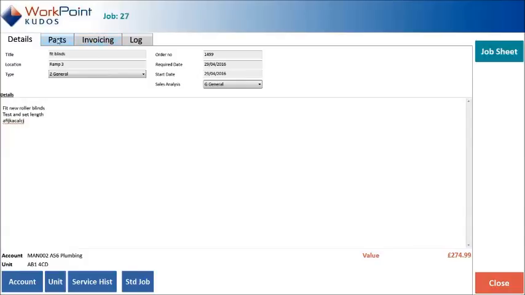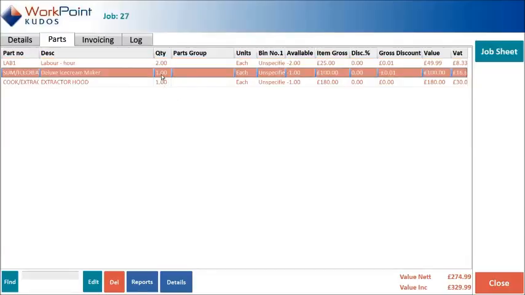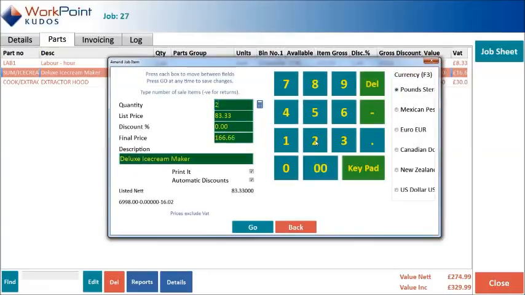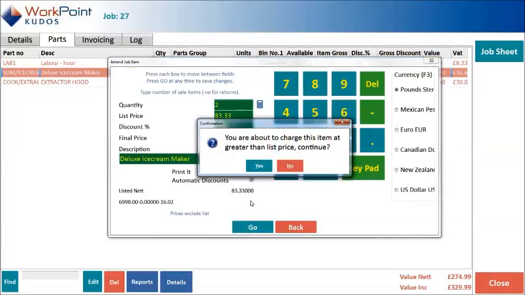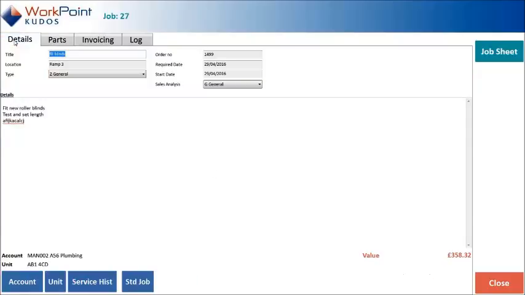So the parts here are still the same. I can add more on. I can edit them. I can edit the item, and it could maybe have 2 more. Just the same as at the counter. I'm making that part a bit more expensive than it was. So all of these things are now in action. The engineer may now need notes to be able to go off and carry out the job.